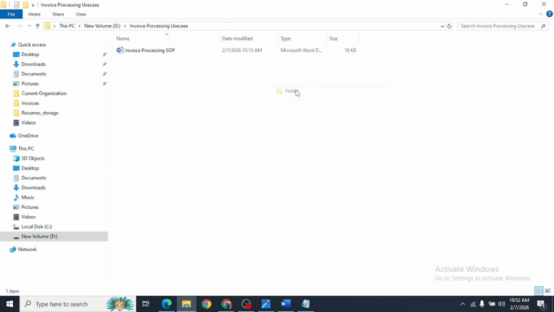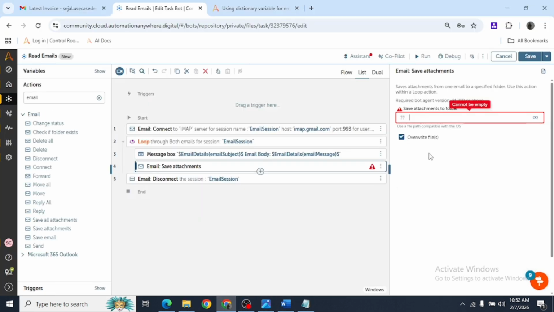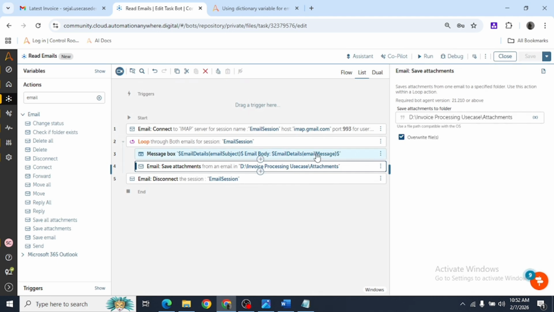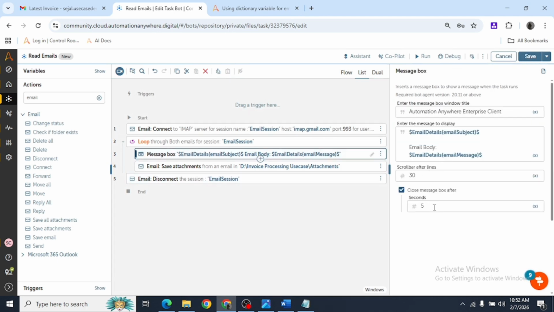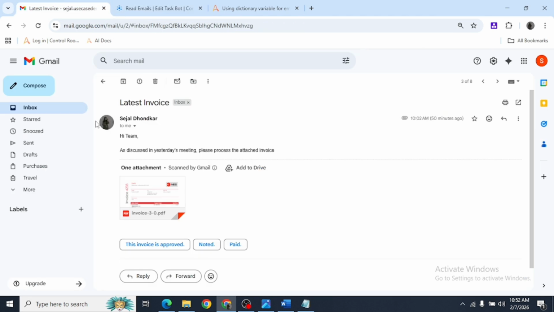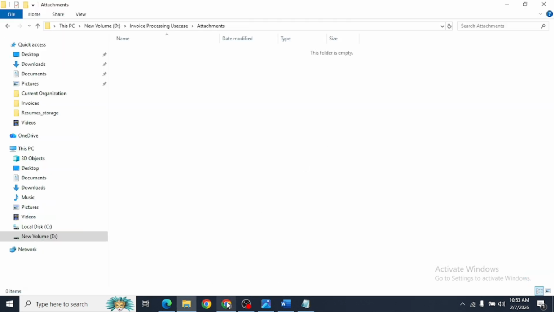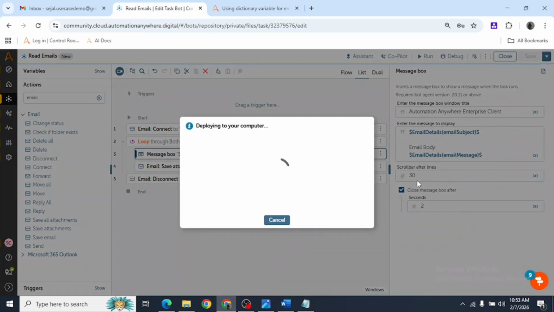So for this path, I'm going to give one folder location, and I'm going to create a new folder here, attachments, and I'm going to copy this path and paste it over here. I'm going to just have this overwrite files checked, so in case a file is already present with that name, it will overwrite that. And this message box, I'm going to close it after 2 seconds, just so I don't have to click close, close, close every time. And now I'm going to run it. So what is going to happen now? All the attachments that are present in my invoice emails are going to be saved in this folder. So let's run and see if it works.